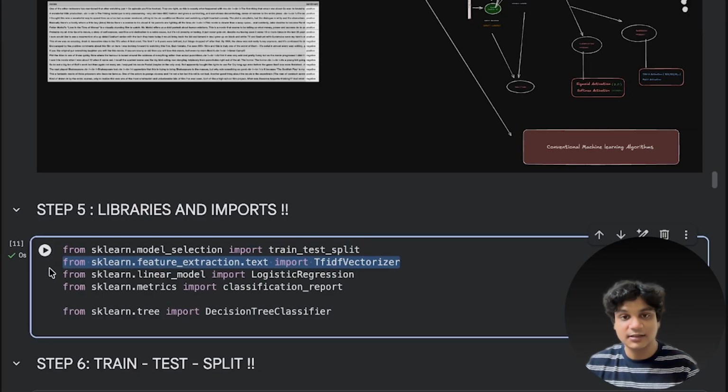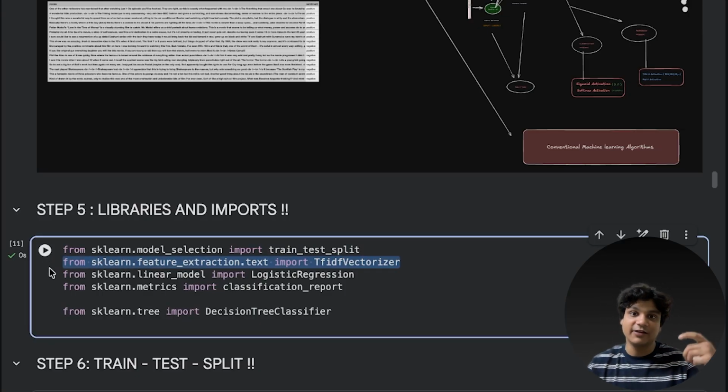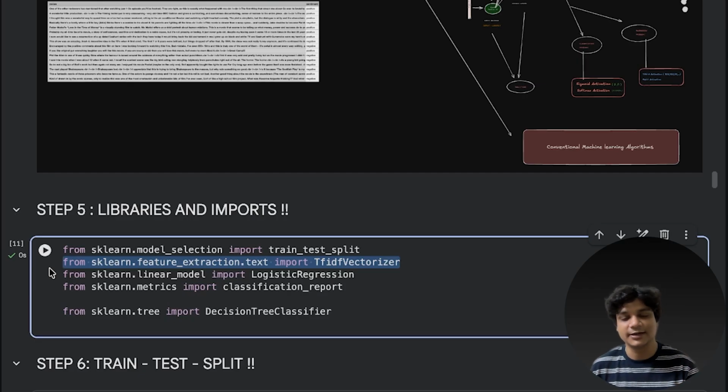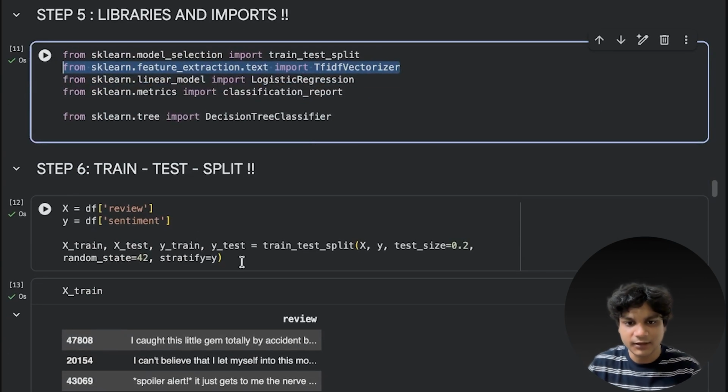These are vectorizers, which means they convert every word into a vector. A vector means a set of numbers. It can be a binary vector if you are representing it in binary, or if you want to represent it in some numeric form, you can do that too. Then step number 6 is that we are supposed to do the train test split.